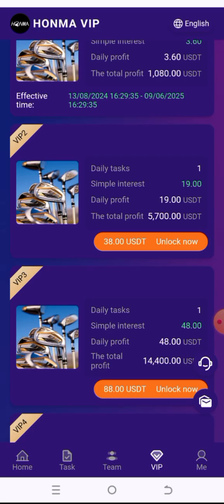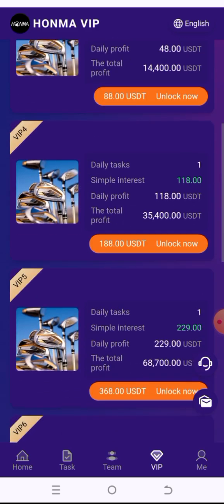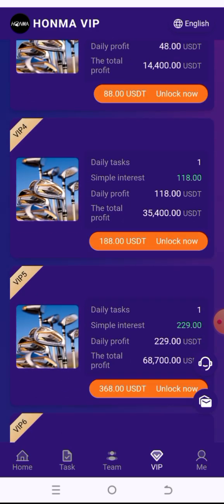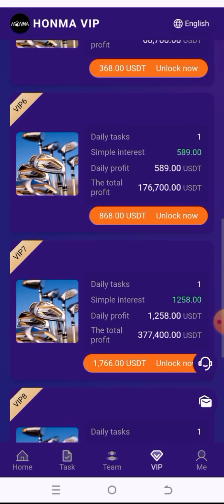F3 price is only 88 USDT and your profit is 48 USDT. And guys, F4 price is 188 USDT and your profit is 118 USDT. And guys, if you invest 368 USDT, then you will get 229 USDT profit. And F6 price is 868 USDT, profit is 589 USDT. And F7 price is 1766 USDT, profit 1258 USDT.